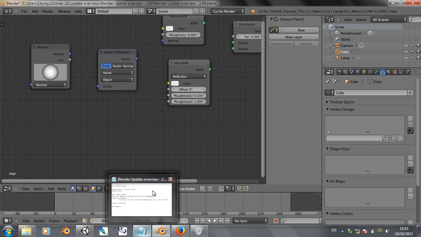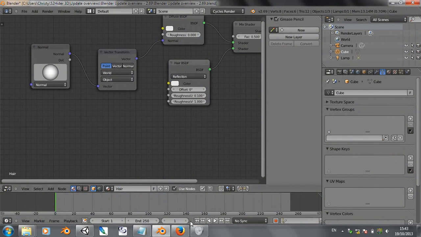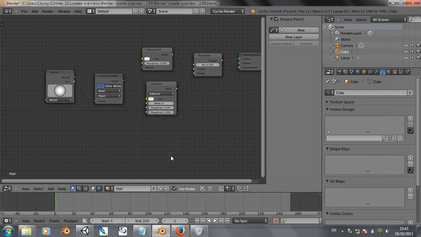What other things have we got? Let me have a quick look. Ah yes, a couple of changes to subsurface scattering. It now supports normal mapping and, what was the other thing? Blurred textures, whatever they are. But it says it now supports normal mapping and blurred textures.